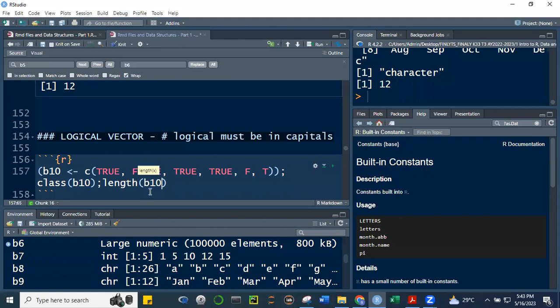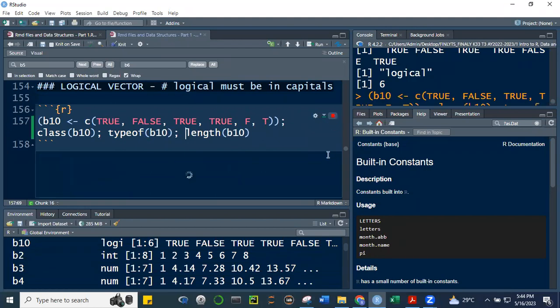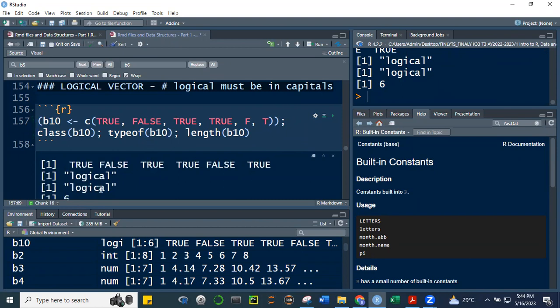Okay, so if I run this, okay, so logical siya, no? Logical. By the way, sabi ko nga, di ba, kapag logical, pag kinuha natin type of yan, pareho lang yan. Nag-iiba lang yung numeric. Yan, run this. Yan, logical yung class, logical din yung type of.